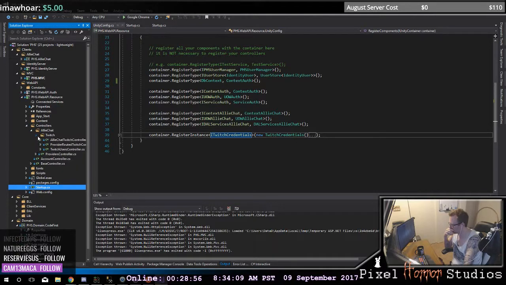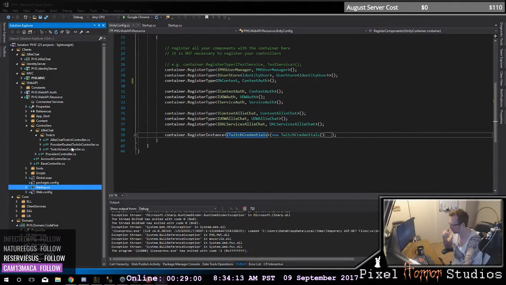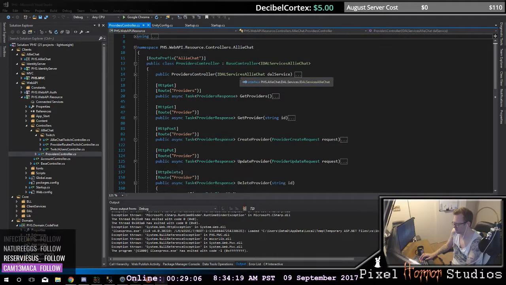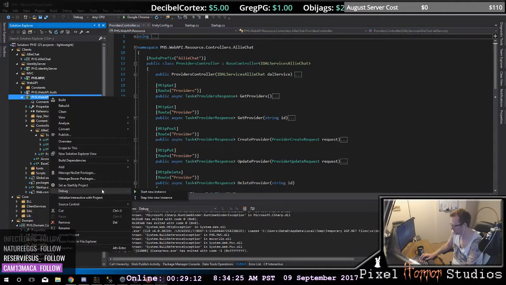So under Ali Chat Twitch, I think you had something here called, you are looking at providers, right? And so providers is asking for this data access layer services Ali Chat. So this should be fine. Let's go ahead and run the web API and make sure everything's working.